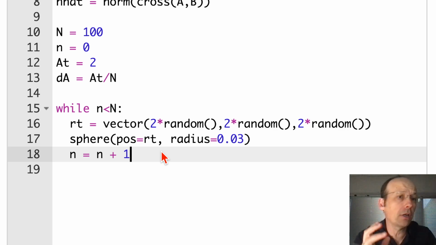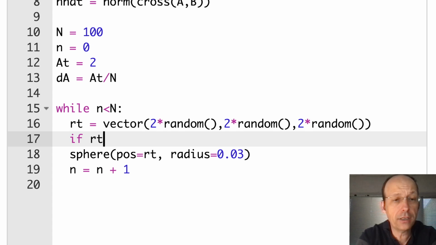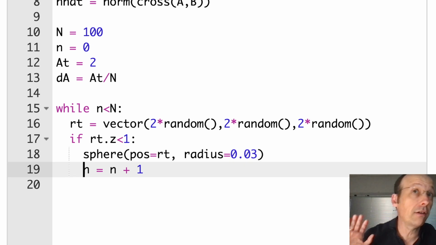To do that, I want to take my random variable, and if z is greater than 1, just throw it away. So there's my random variable. I can say if rt.z is less than 1, I'm going to keep it. How about that? Then I'm going to make a sphere and add 1 to my point. So if z is greater than 1, just throw it away.